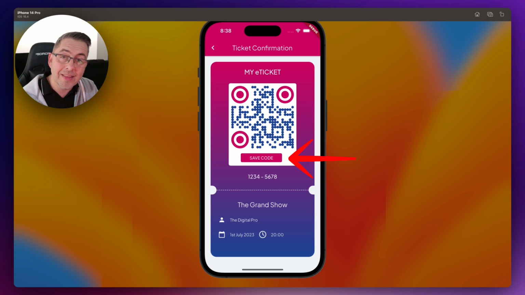Because as soon as I click that save code button, then that QR code is going to be stored inside the user's device. And in this case, it's going to be in the photo library. So the great thing about this is that although we're using this sample to save the QR code, you can use these techniques in any of your own applications to save certain characteristics of your UI also to the user's device that this is actually running on.